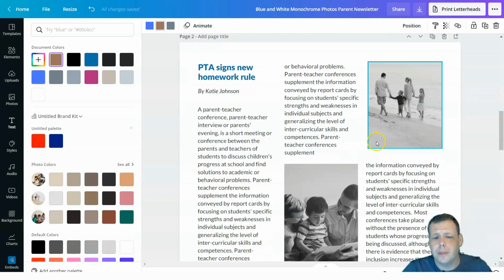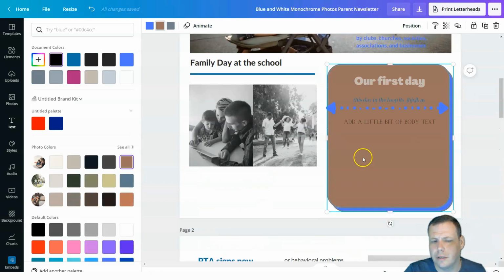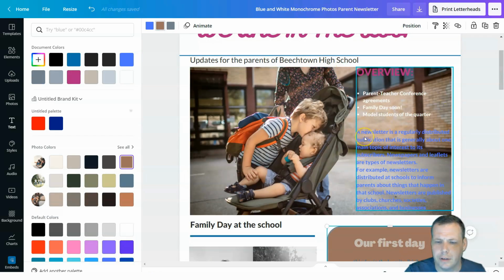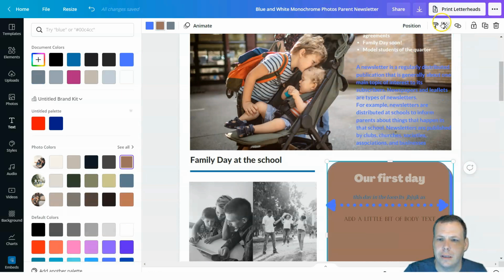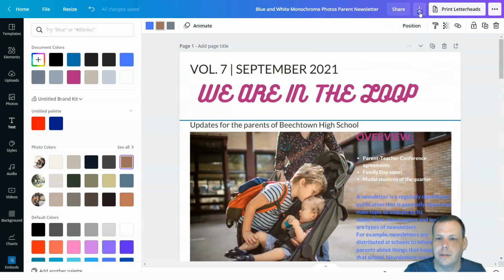Alright, so we're going to pretend this is it. This is our newsletter, right? We've completely covered it. You know how to do the text, the color, the pictures, the elements, and the lines. All of that together. Now, let's talk about downloading.